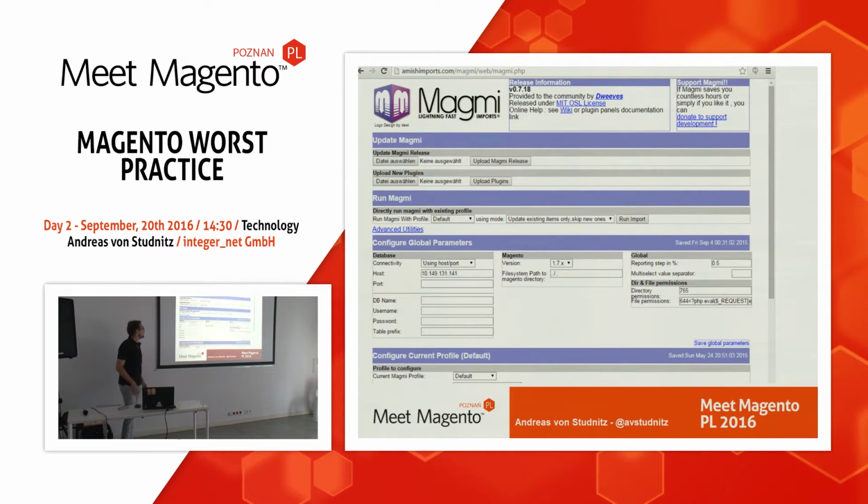But it gets worse. For example, we have the feature to update MagMe itself, to upload a new release of MagMe. Yes, you can download MagMe from their homepage, but you can also modify that downloaded version and put anything you want into it, and so you get access to the server. This was removed in the newer version, so we don't have this option anymore.